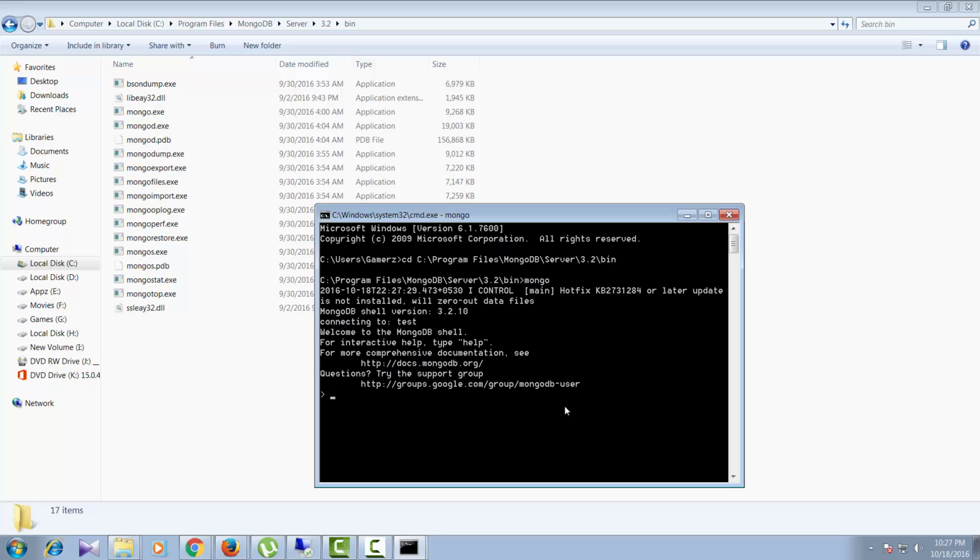To test if the whole MongoDB is working properly, I'm going to write a simple command which is db and I'm hitting enter. By default, the active database will be selected as the test database, and I can see that when I type the command db, it says the active database is the test database. This pretty much confirms that MongoDB is installed successfully and it is working properly.